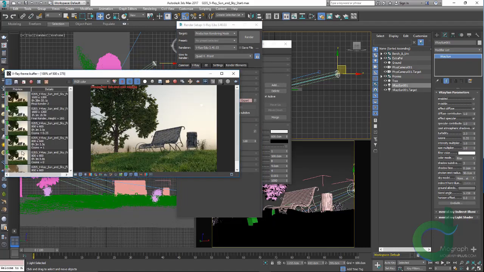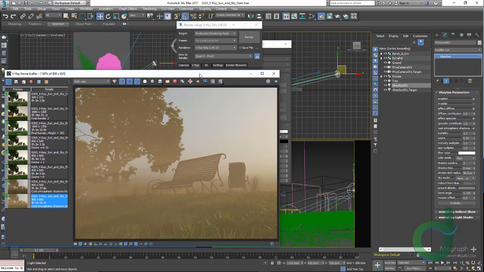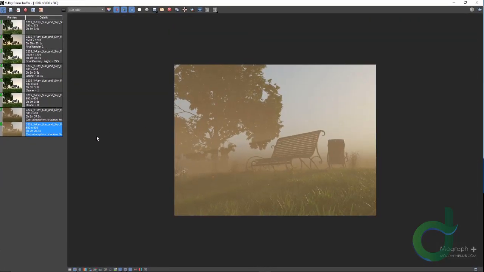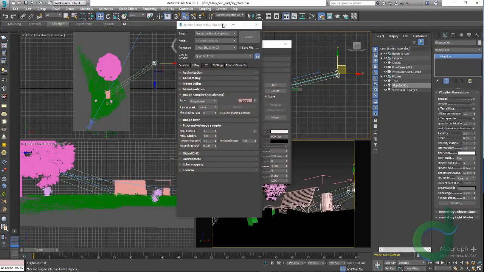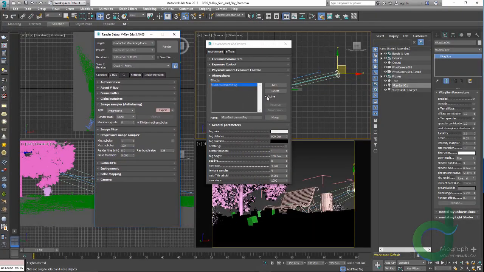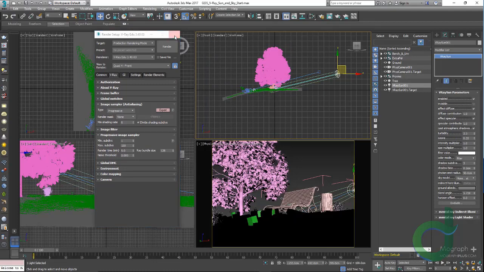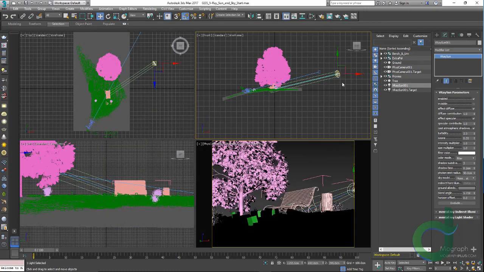Now let me open up the frame buffer and show you two renders with and without cast atmospheric shadows enabled. In the first render, it's disabled, and in the second one, it is enabled. As you can see, when it's enabled, the shadows are more pronounced, especially the atmospheric shadows. Now open up the environments and effects window and make sure V-Ray environment fog is inactive. Close all these windows, select the sun and put it back to where it was before.